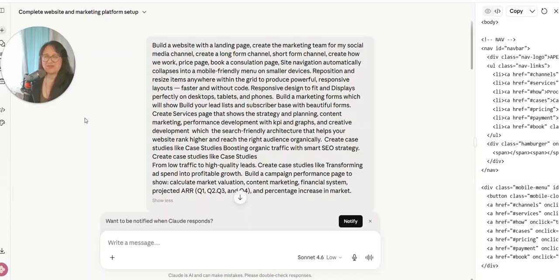Okay, so we're back. We're going to use Claude and ask him how to build a website with a landing page, create the marketing team for my social media channel, create a long form channel, short form channels, create how we work, price page, book a consultation page, site navigation automatically collapse into a mobile friendly menu on smaller devices. Here, we're just setting it up and telling Claude how to build it. These are different specs that you can add into and request for Claude to build.